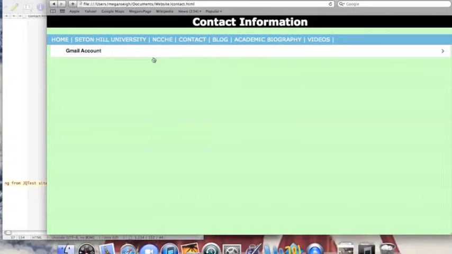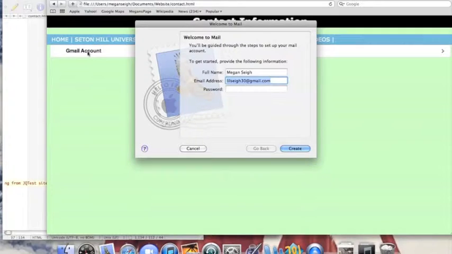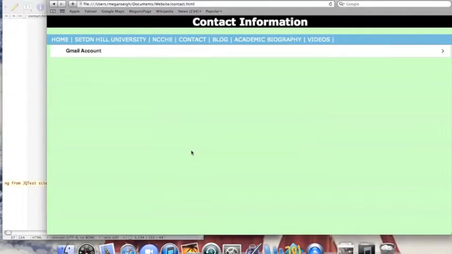As you can see, again, it has the little arrow here in this bar, which suggests that you can tap on it. And, oh, voila! Welcome to mail. So now, if Katie clicked on this, again, she would get my email and be able to send me an email.